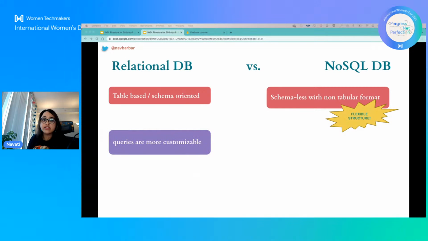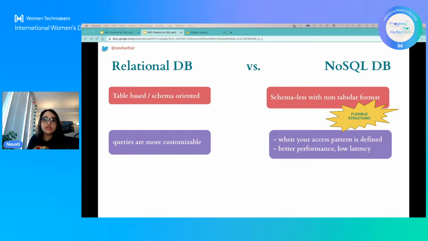Relational database is still really, really great because your queries are more customizable. If you have used SQL, you might be familiar with how flexible it can get in terms of running your queries. You can add joins, you can add a lot of filters with a where clause. So that is a great plus with relational database. On the other hand, NoSQL is more applicable for scenarios where your access pattern is known. That means you know what kind of queries you plan to run. The benefit here is you have better performance and lower latency.